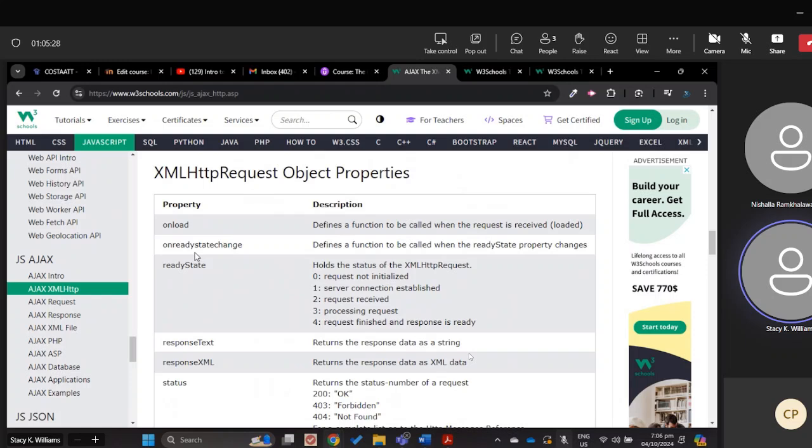So onload defines a function to be called when the request is received or loaded, right? So once the server receives the request, that's what the onload does. Onreadystatechange defines a function to be called when the readyState property changes. ReadyState holds the status of the XML HTTP request. 0, request is not initialized, right? 1, the server connection is established. 2, the request was received. 3, processing the request. And 4, request finished and response is ready.